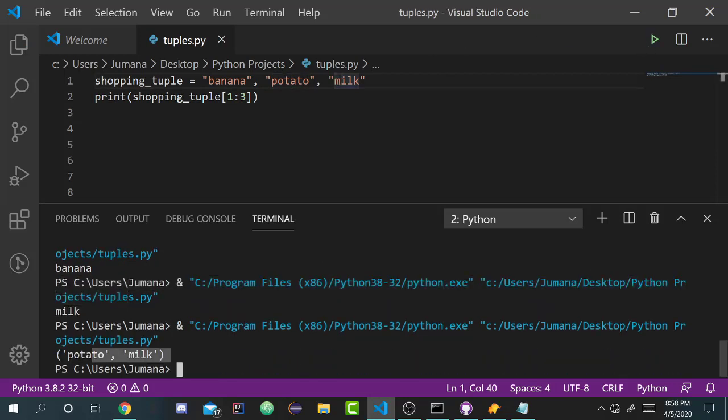And as you can see here, that's exactly what I get. So now you know how to access elements and how to define different elements. Another thing to note is that you cannot delete elements. It doesn't make sense, because a tuple is immutable. You can't change the tuple.